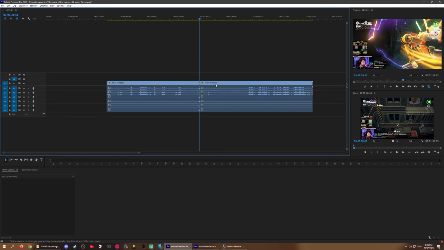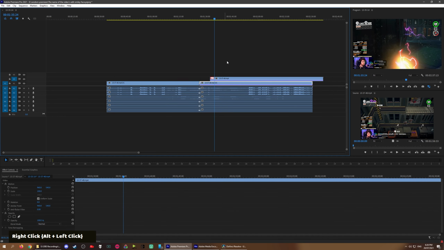By the way, if you have multiple tracks on top of each other and you want to cut all of them instead of just the selected one, hold Shift and then press S. Same goes for the razor tool, press Shift and then click and it will do everything.